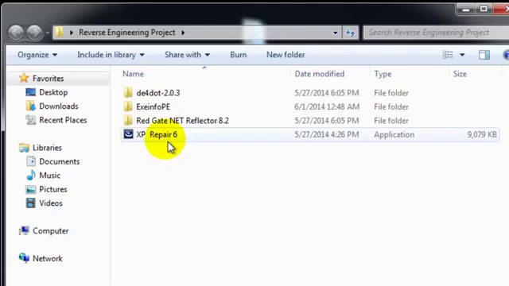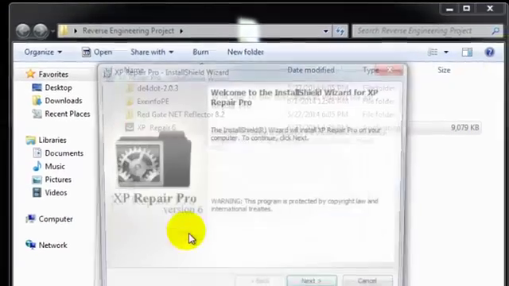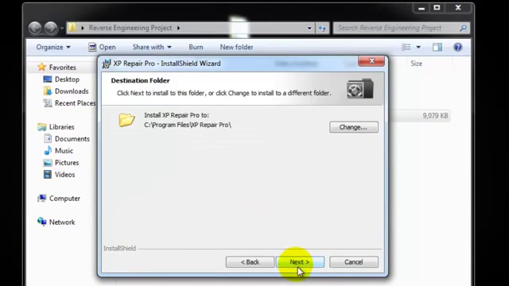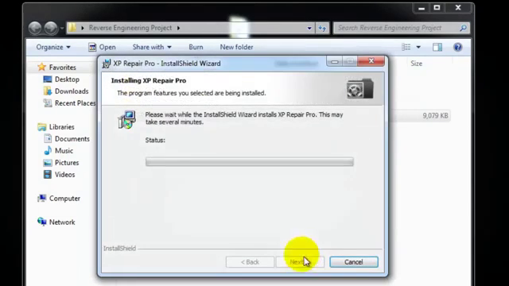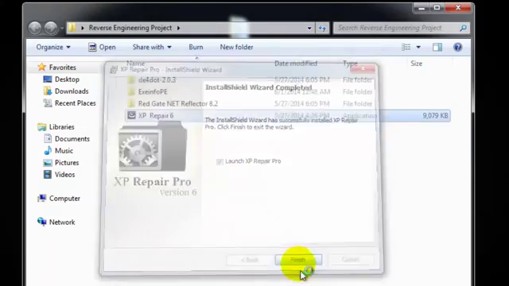The first thing I need to do is simply install this software, XP Repair Pro. This is version 6, which is the latest version, and then we just make a quick installation, the usual way of installing software. After we finish, we have to learn how to do it. Basically, just run it.